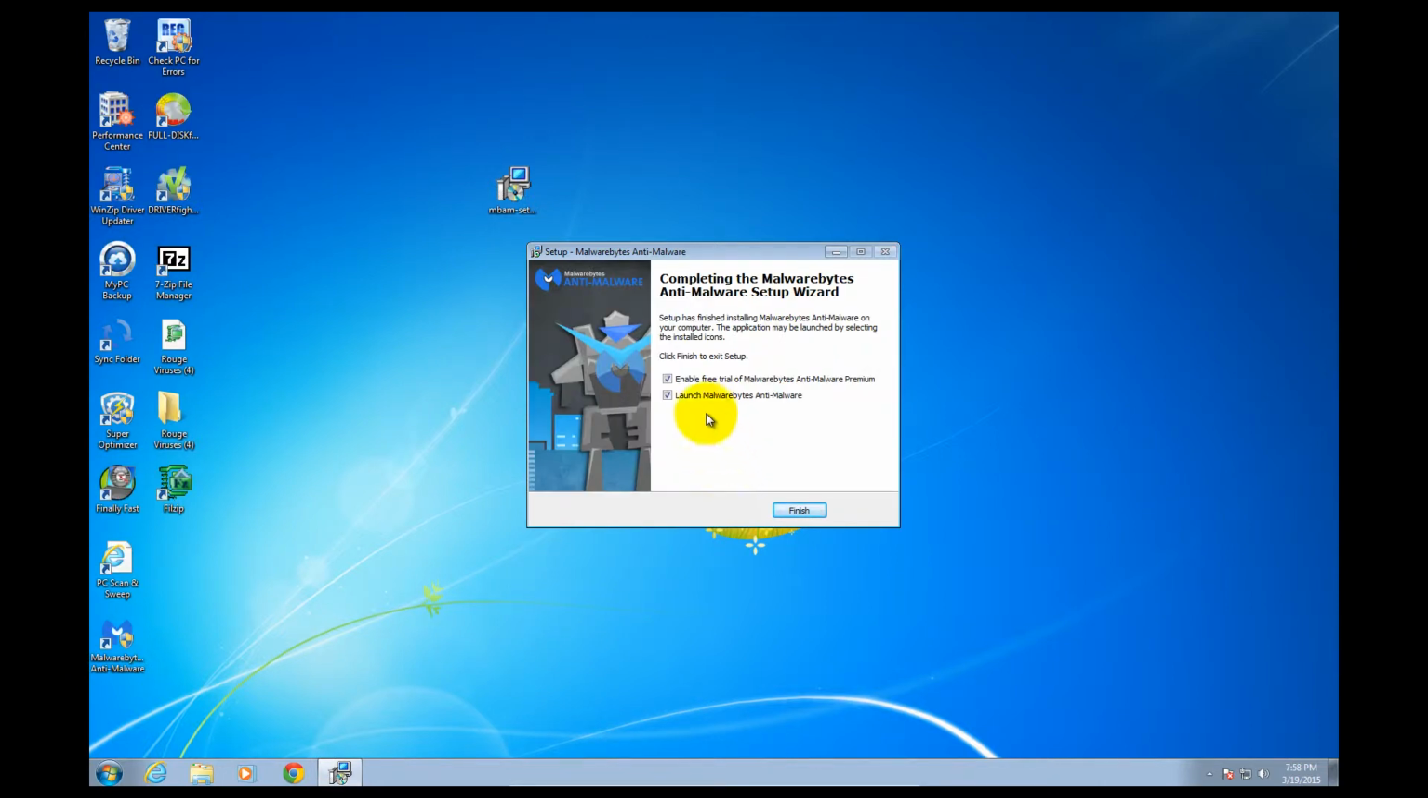Now, once the install completes, we have the option here of enabling a free trial of Malwarebytes for the premium version. We want to uncheck that. We don't want that for the purpose of cleaning this computer. We're just going to go ahead and uncheck it, and then we'll launch Malwarebytes. So we'll leave that checked and we'll click finish.